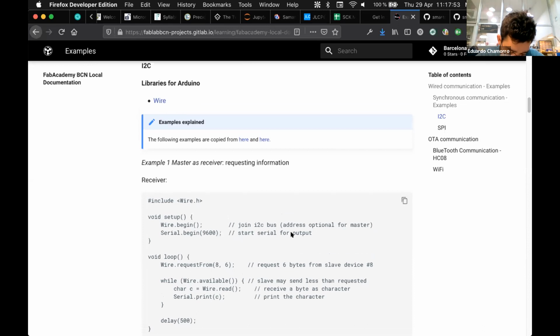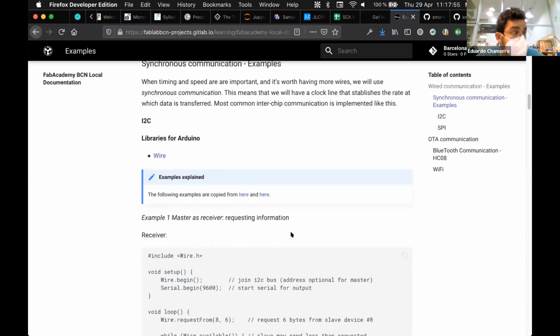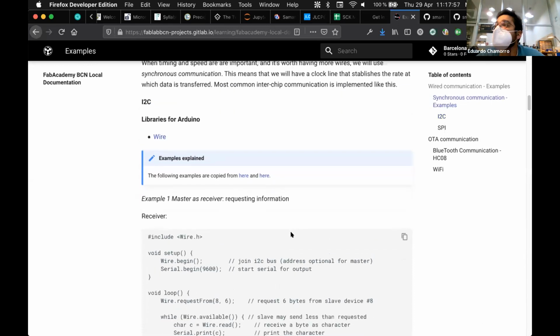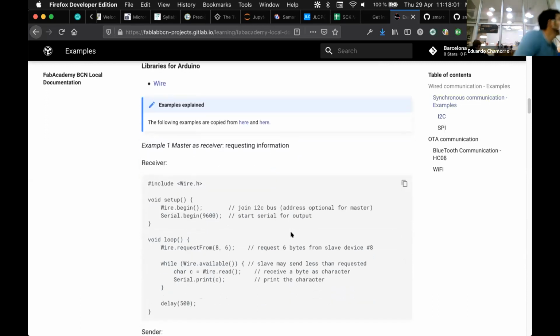Okay. Two more protocols and we're done. I2C. We already know about this one. You tried that yesterday and we had some issues.